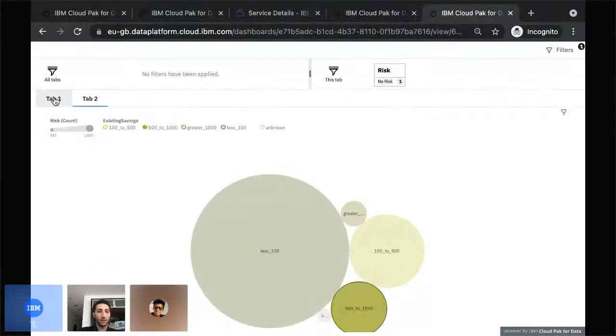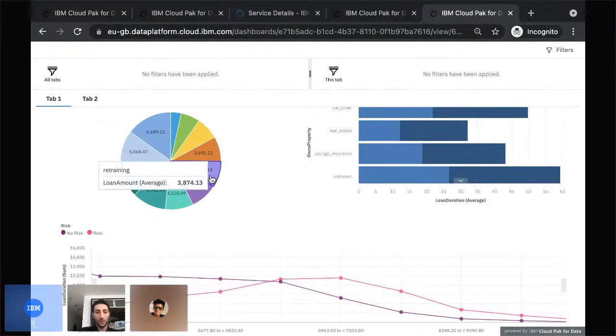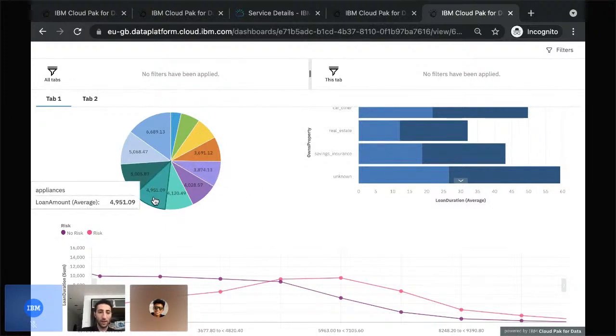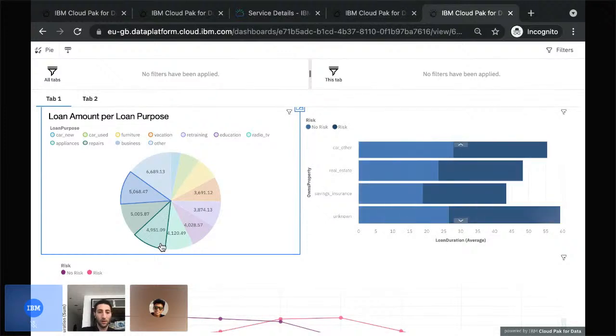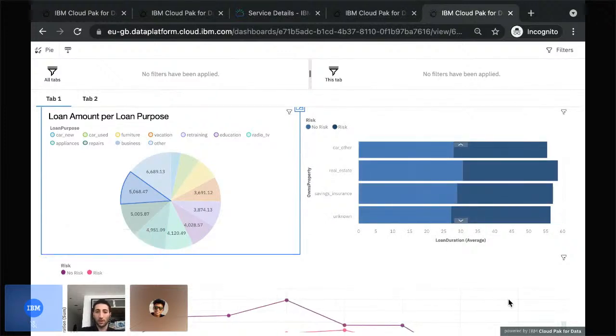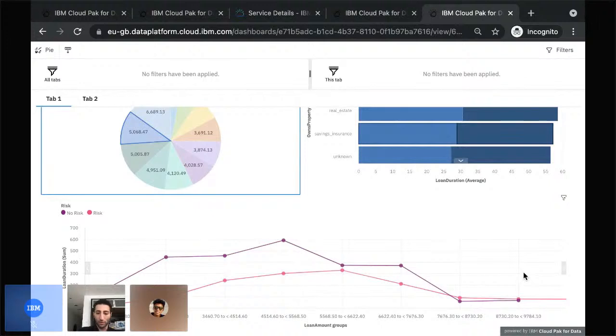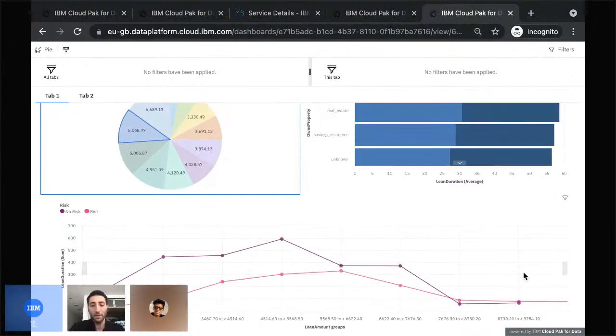And another thing here is if you click on tab 1, for example, let's see something much more useful. Let's say this one, which is appliances. If I click on appliances here, you will see that changes have appeared on this graph and this graph. Let me zoom out a bit. So basically what happened is that Cognos is now filtering the results by focusing only on appliances.